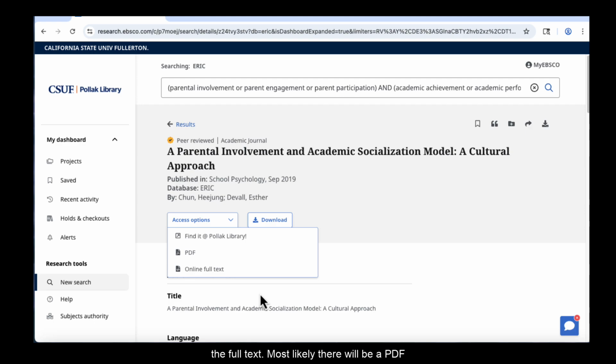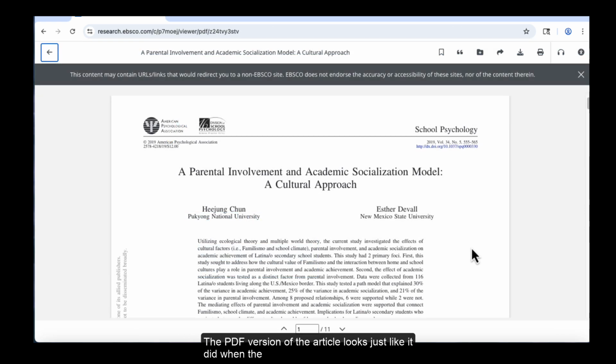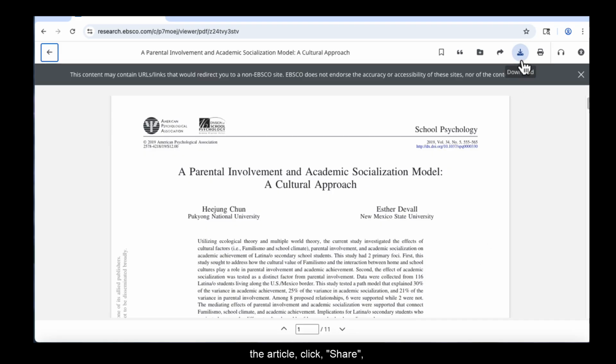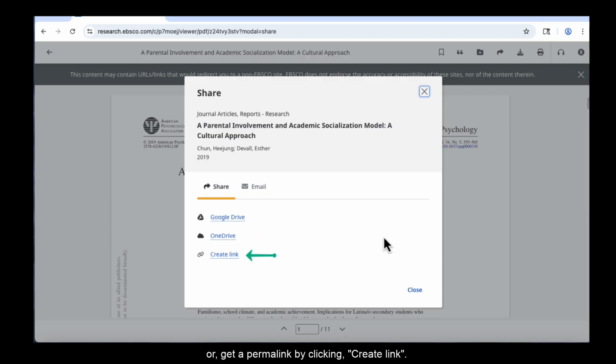Most likely, there will be a PDF of the article that you can open. The PDF version of the article looks just like it did when the article was published in the journal. From here, you can download the article, click Share to email the article, save to Google Drive or OneDrive, or get a permalink by clicking Create Link.